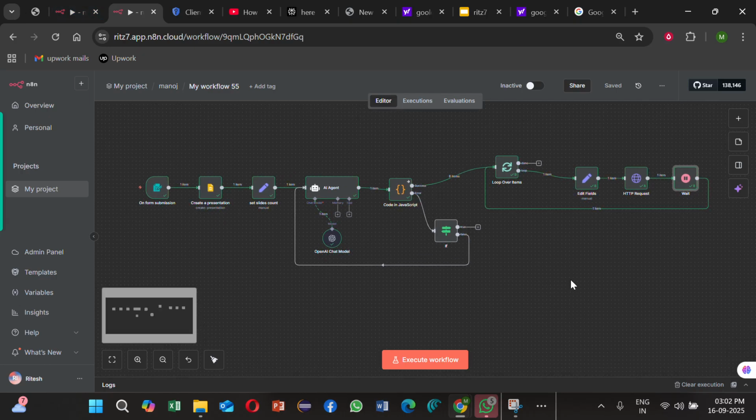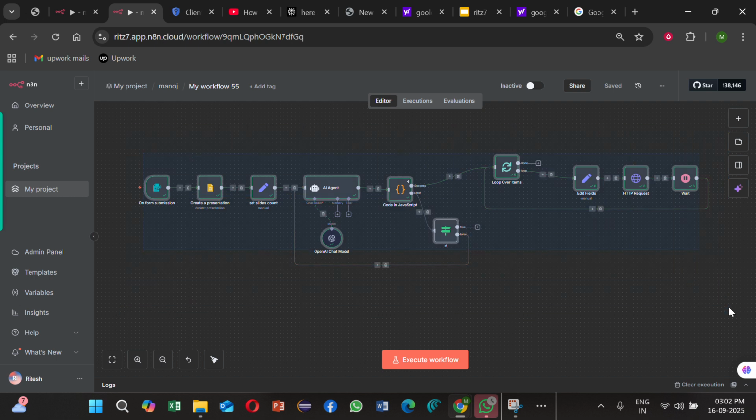And then once this is done, that's it. This is the complete workflow to create a presentation or Google Slides using n8n.